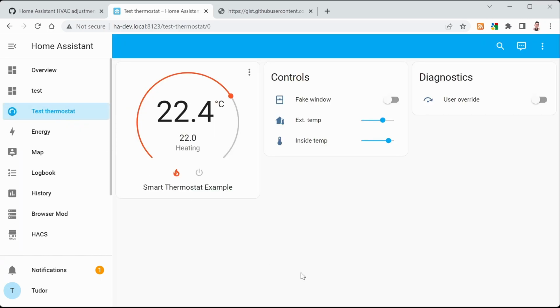So if we go to the test thermostat here, we can see that it's set to 22 degrees and it's currently 22.4 degrees in the room. It's a PID thermostat, so it's heating, but if the temperature goes up in the room, it'll go back to idle. The window is closed at the moment. And we've set the external temperature to 21. Let's set it something higher, 25, let's say. Okay. And let's pretend that the window is now open.